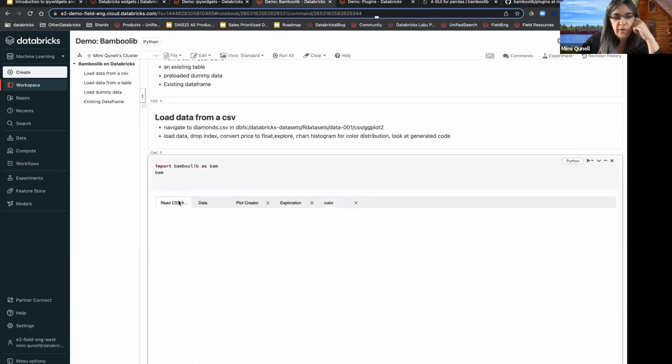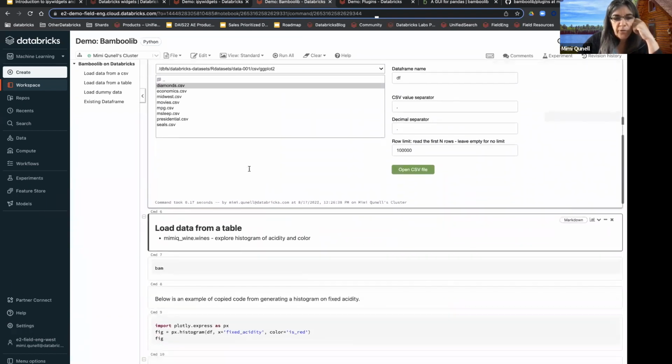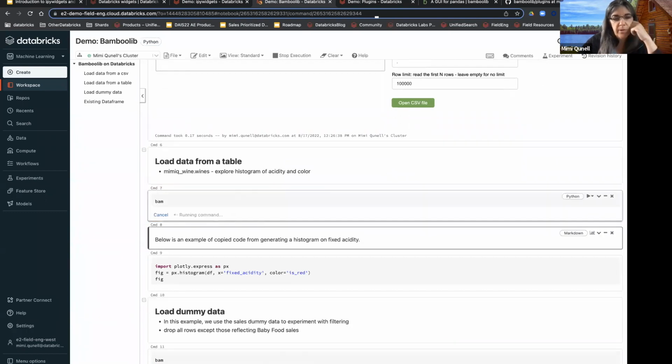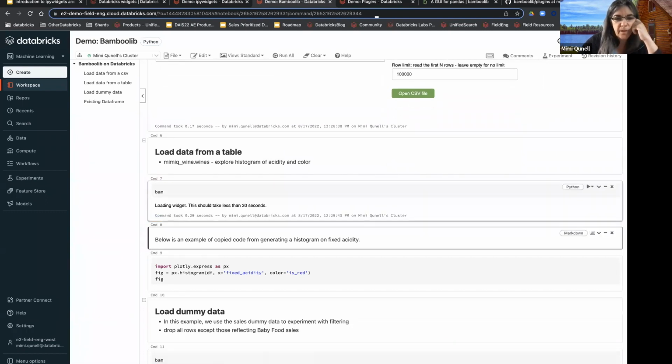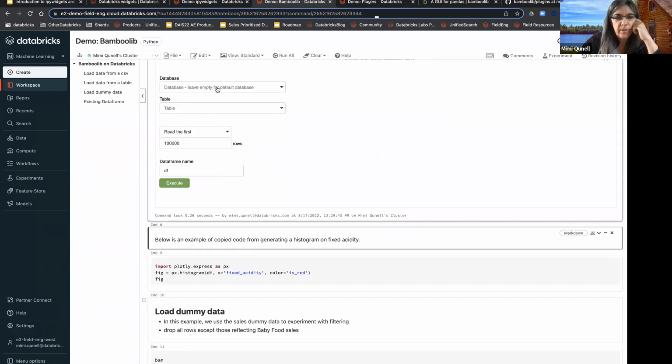So what we explored here was just loading a CSV. We can also load data from a table. So if I invoke bamboolib again, we're just going to click on this button now, load database from table. And we're going to find Mimikyu wine. There it is. And we're going to grab this table and execute.